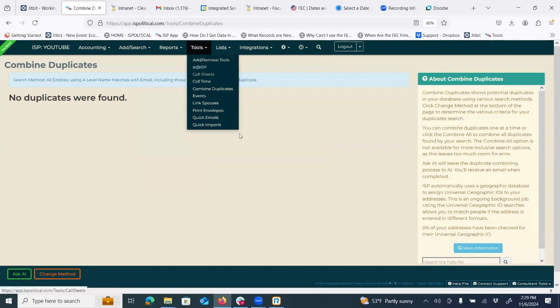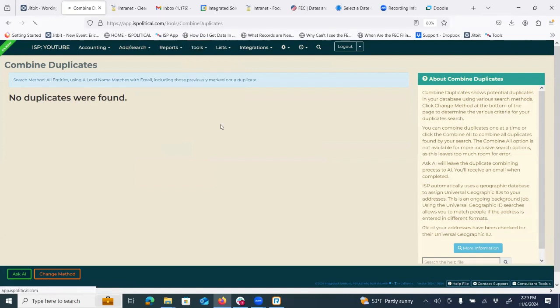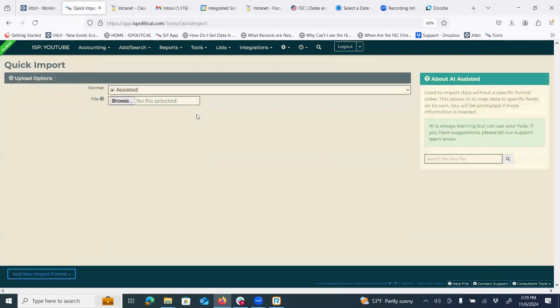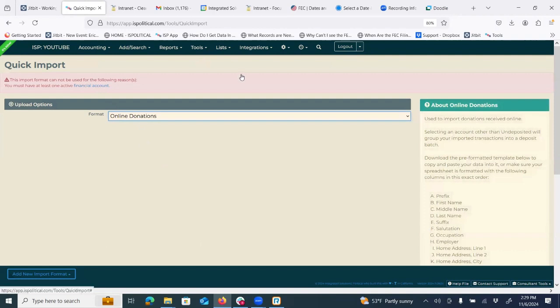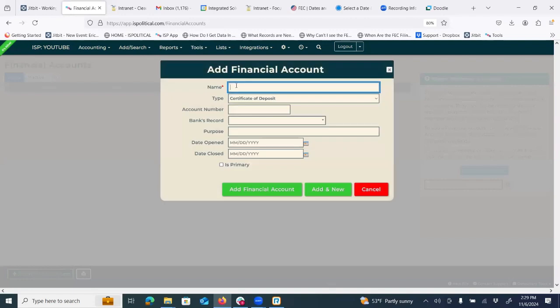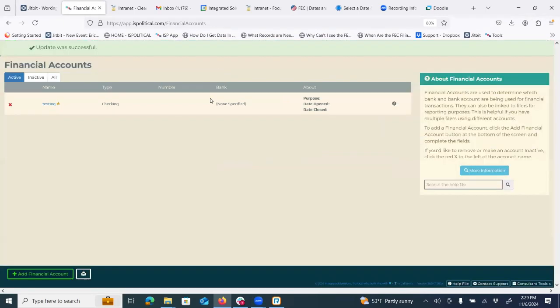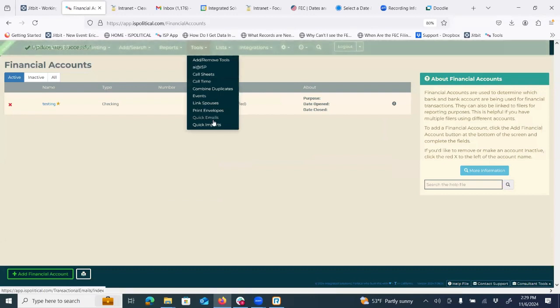Next up, we've got quick imports. So this is where you can go to quickly import data into your account. So we've got a bunch of different formats here. The default one is going to be the AI assisted. This is a very non-specific format, as you can see, compared to something like online donations. Oh, I need to add a financial account first. Let me go ahead and do that. Add financial account, testing, and we will do checking account, and that should be fine. Okay, so now I go back to tools, quick imports.